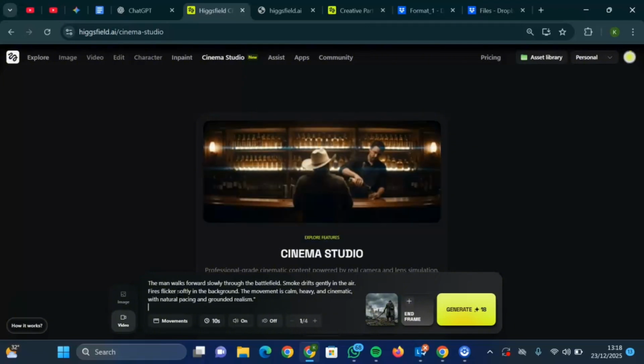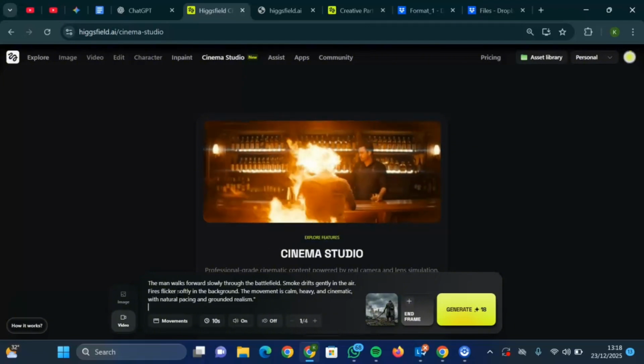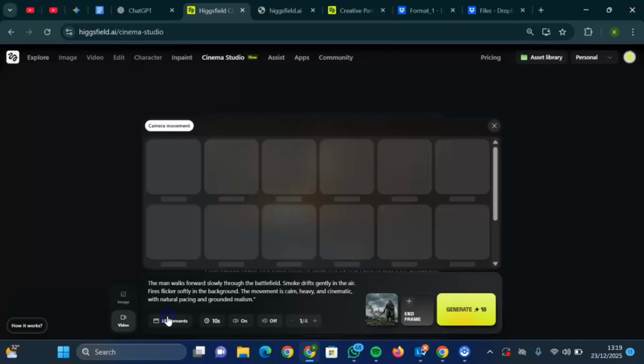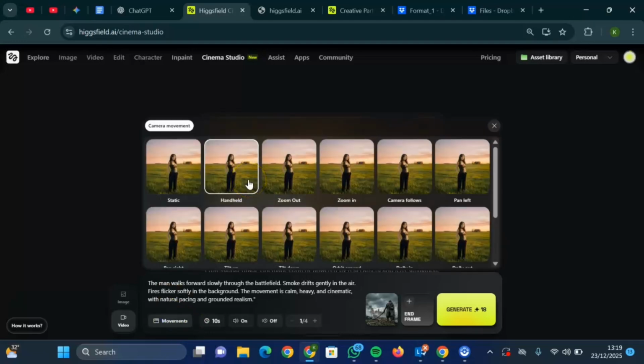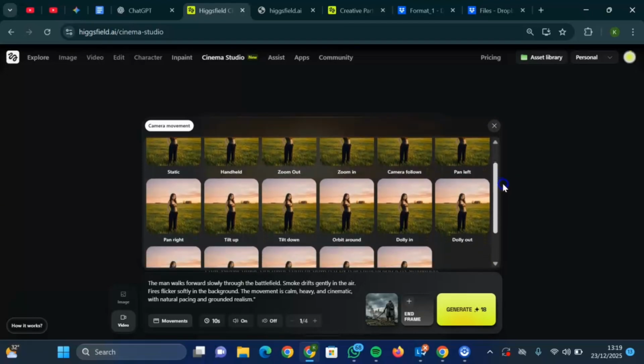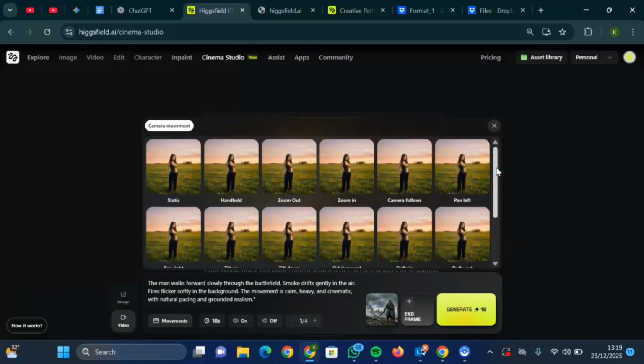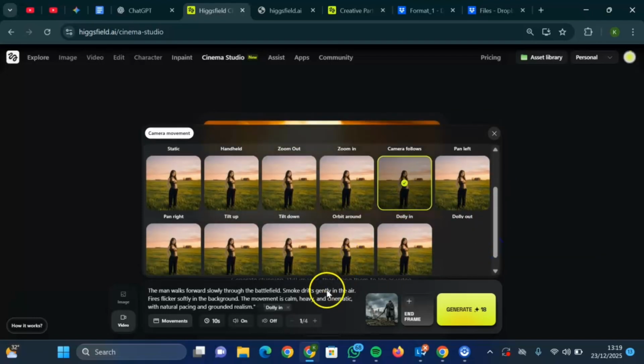Now this isn't just you pasting a prompt, this is you directing, this is you deciding on what will happen and how it happens. So we have to go ahead and select the movement. Now this is how the camera moves, real things that are used in real expensive movies: the static, the handheld, the zoom in and zoom out, the camera follows, the pan left, the pan right, tilt up, tilt down, orbit, dolly in, dolly out. So whatever you choose here determines how your camera view and zoom works. So we are going to be using the dolly in. So click and use the dolly in.